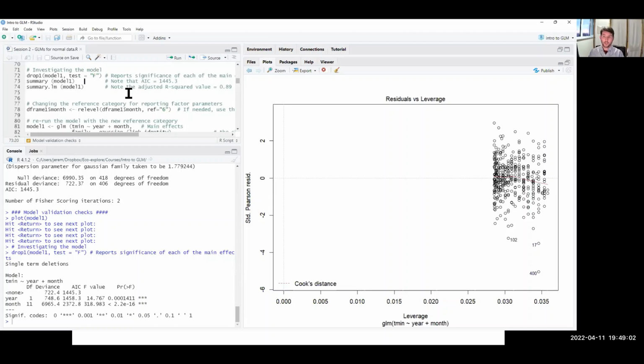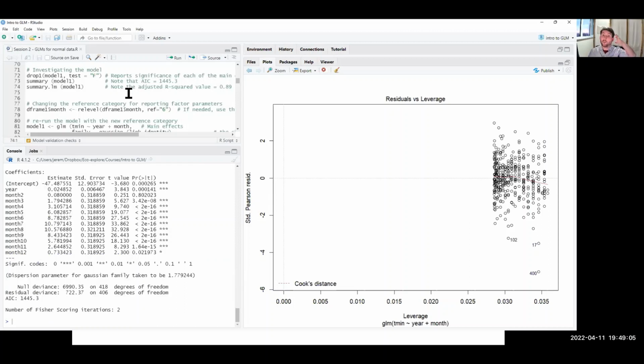So let's just remind ourselves then what the model output actually was, given the fact we've now validated the model by checking the model assumptions, and we validated the model by checking that it is the most efficient model that it can be. So here what we did is we looked at the impact of year and month, and we saw that there was a significant effect of year, and every year's increase, there is a 0.02 degree increase in minimum temperature, and then all of these months compared with January.